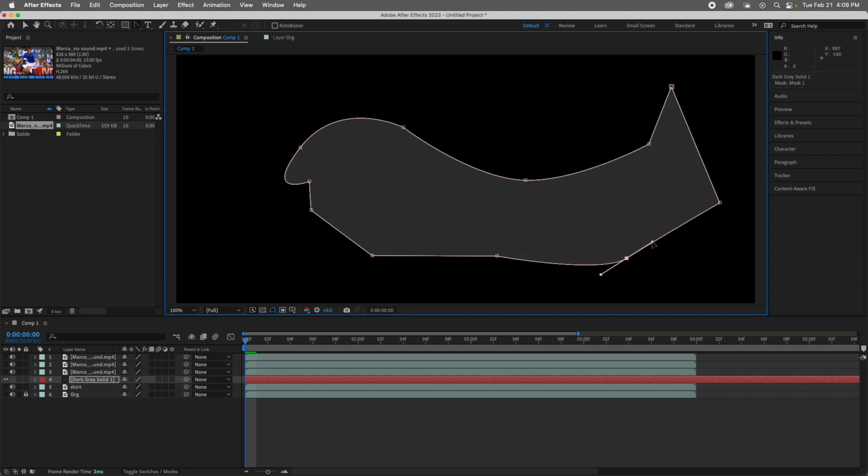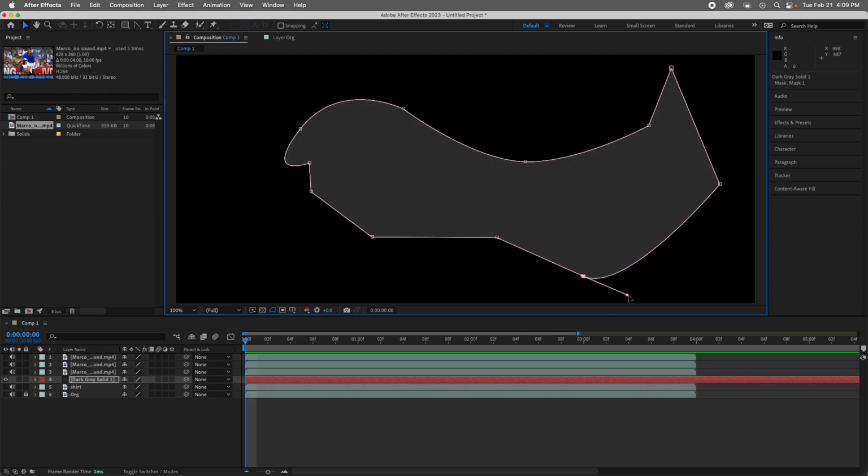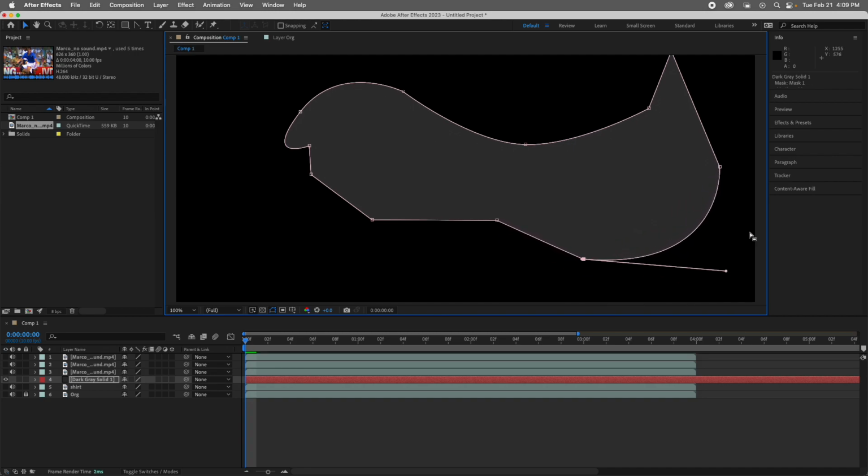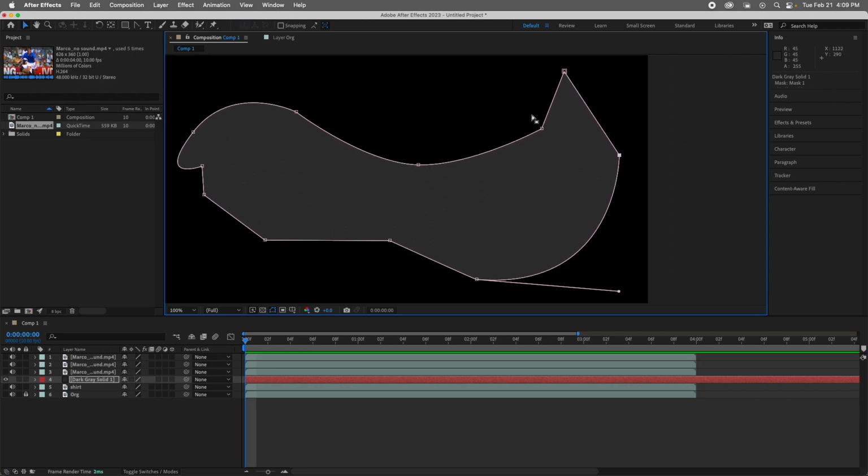What if you'd like to drag this anchor point? You should use the selection tool. See, you drag it like this, and then you can adjust the curves. So if you'd like to achieve a more rounded shape, you should use this convert anchor point tool. Look at this.